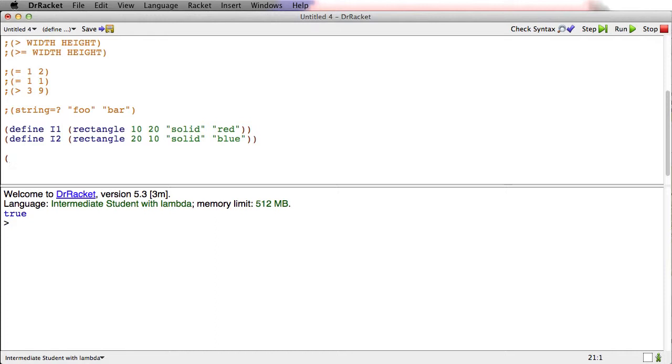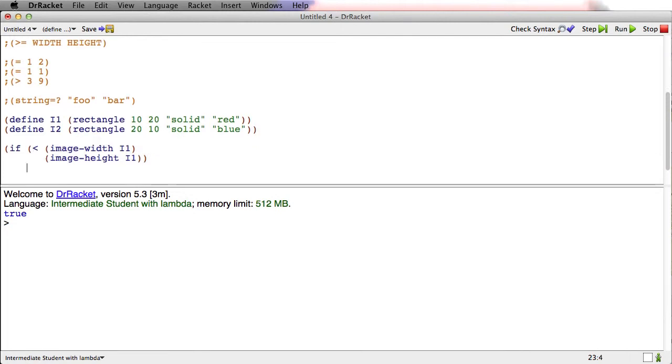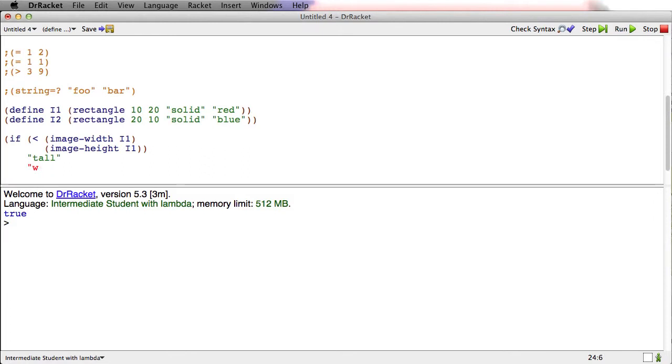And then we'll try to write an if expression that determines what the shape is of I1. So we'll say open paren if, and then let's say less than: is the width of I1 less than the height of I1. And if that's true, that's the question. If the question is true, then here's the true answer. We're going to say that the image is tall if its width is less than its height. And in the false answer, we'll say that the image is wide.